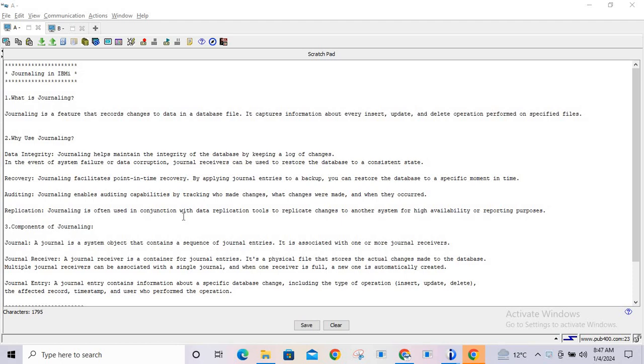From this session, we are going to start another series for learning the journaling concept. We will discuss what is journaling, how we can use journaling, and what are the advantages of using journaling. So all these things we are going to cover in this session, and in the further sessions also, we will cover each and every practical aspect of journaling.